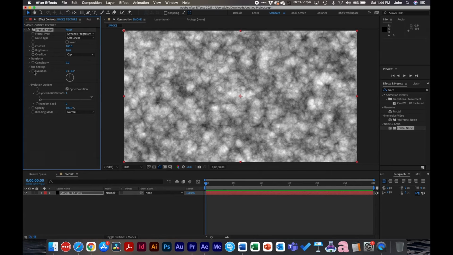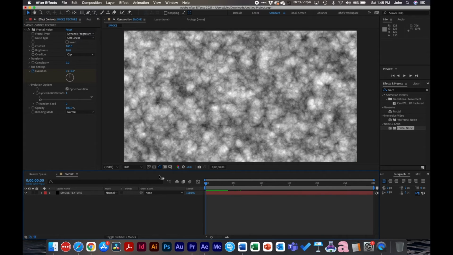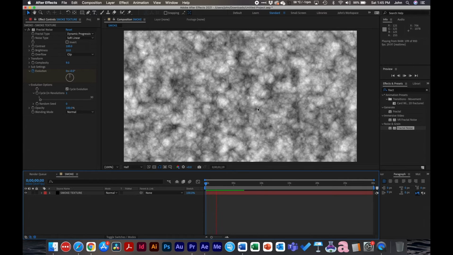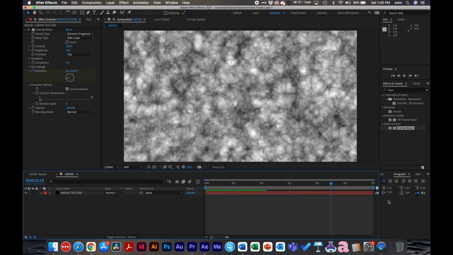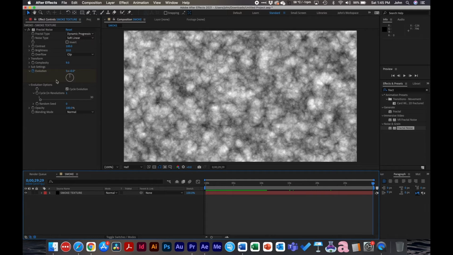And then what we're going to do is animate the evolution over time. So hit the keyframe there, drag your playhead to the end, and we'll change this to maybe 5. And what this will do is kind of animate the texture. So you can see we kind of have a smoky texture happening. Feel free to make this any number that you want. 5 works for me, but if you want the smoke to be slower or faster, obviously increasing and decreasing that will have an effect on it.